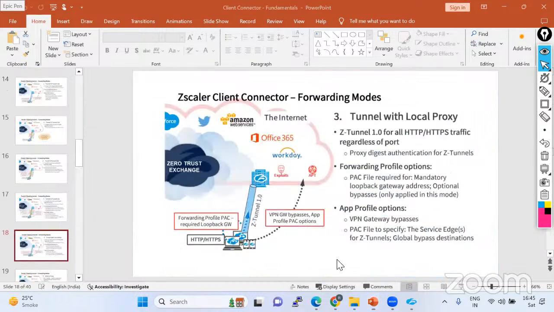So moving here, with tunnel 1.0 all HTTPS traffic, regardless of the port, is going to be sent to the destination. You don't have to worry about that. And how it is sent is that an HTTP CONNECT lightweight tunnel is created from the user machine to the destination. Additionally, in the forwarding profile options, a PAC file is required for the mandatory loopback gateway address, where you can define bypasses. You just have to configure that option. Without that, you cannot do it.